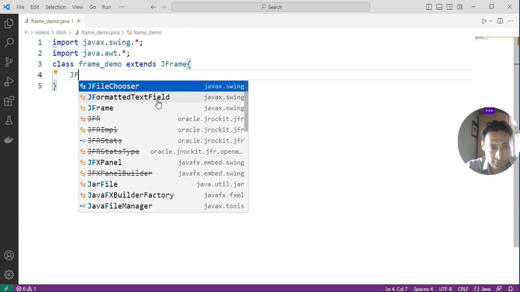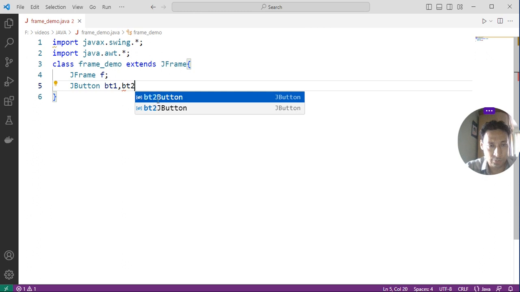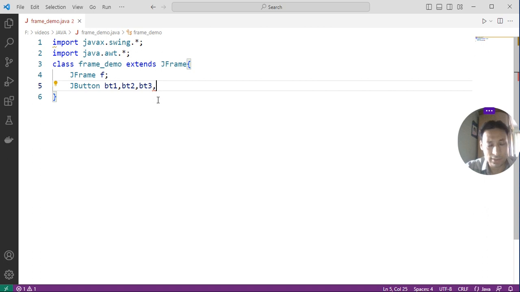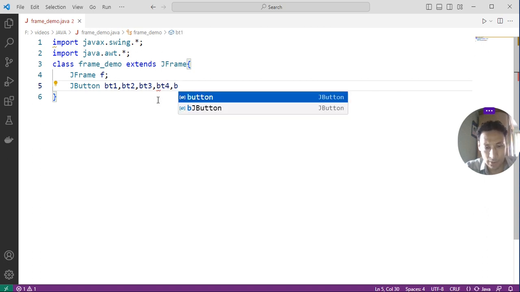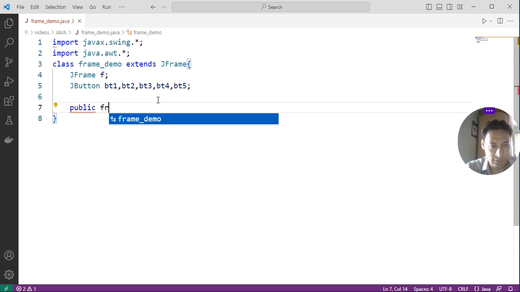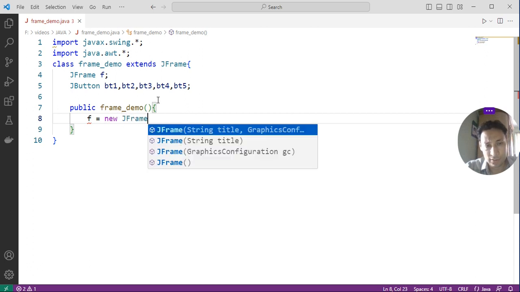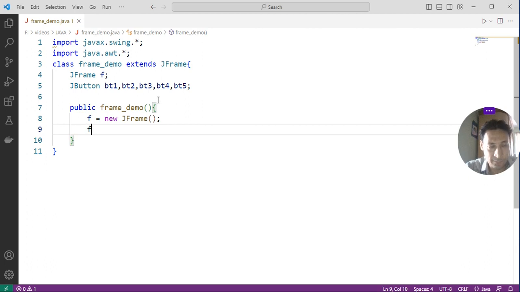Within this frame, let's define another frame object f. Let's define some buttons here, some controls, bt1, bt2 and bt3. Let's define bt4, bt5. Now let's define constructor method. Within the constructor, let's initialize this frame f using new operator. Now here f is the object of JFrame.